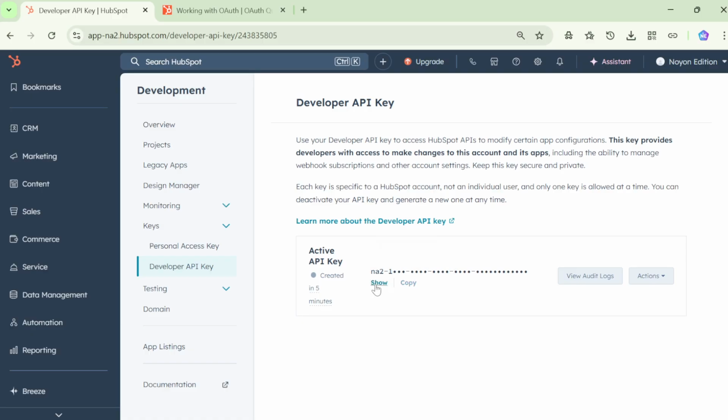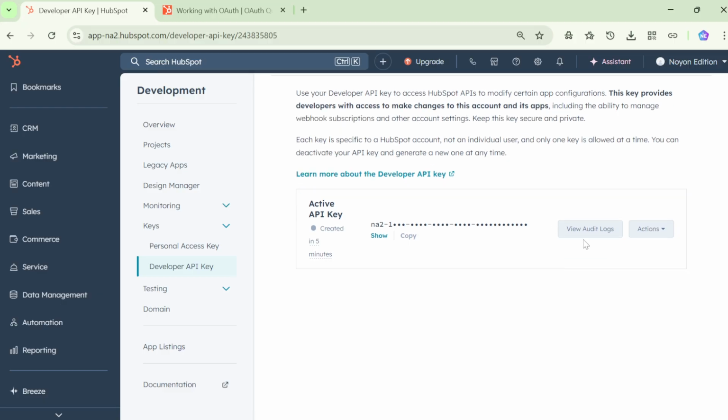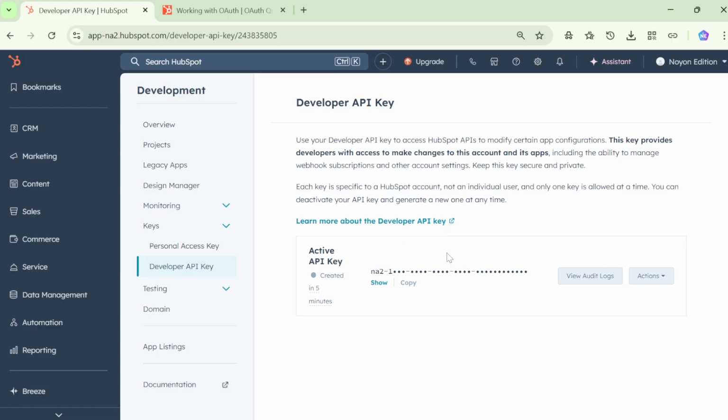Once your key is created, click Show to reveal the API key, and then copy it. Make sure to save this key securely. It acts like a password for your HubSpot data when used in third-party applications.